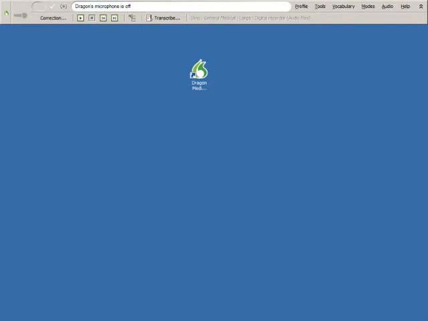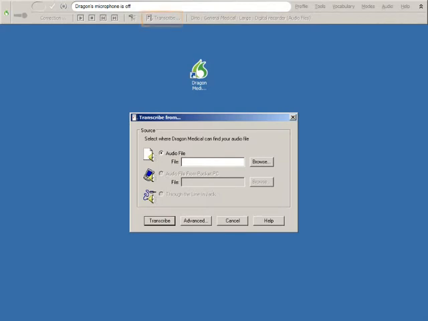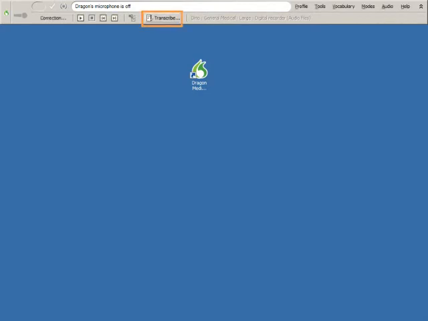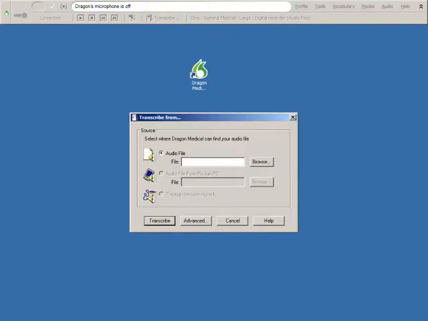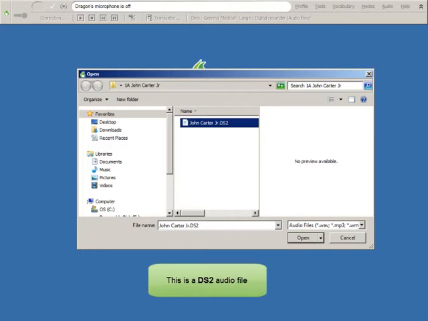On the Dragon bar, select Tools and Transcribe Recording. Or, on the Extras toolbar, select Transcribe. In the Transcribe From dialog box, click the Browse button to locate the audio file of your recorded dictation. The audio file may be transferred to your computer, or Dragon Medical Practice Edition can transcribe the recording directly from the digital recorder.